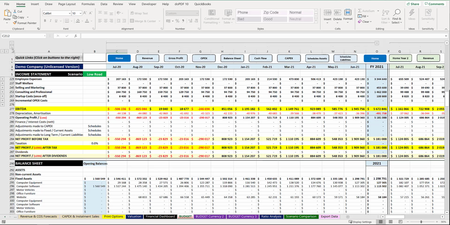There are a couple of items that we'd like to talk about in a little bit more detail. Under operating profit, you will see that finance and interest costs are automatically totaled from the various cells where they come from. So all of these are automatic calculations. Similarly, any adjustments that you may have made to CapEx in the schedules will come from there. Any adjustments made to fixed assets or current assets will come through here, and any adjustments made to long-term or current liabilities. And these adjustments, depending on whether they are positive or negative, will either increase or decrease your operating profit.